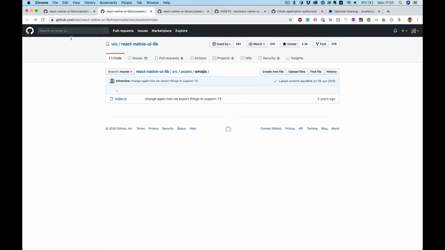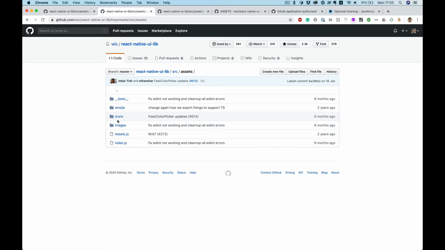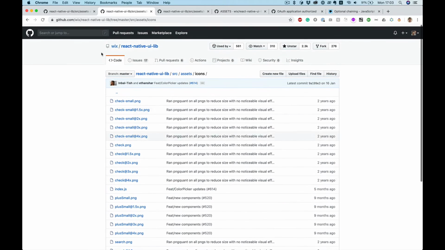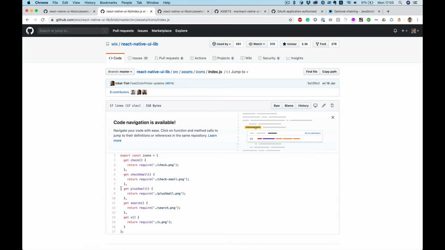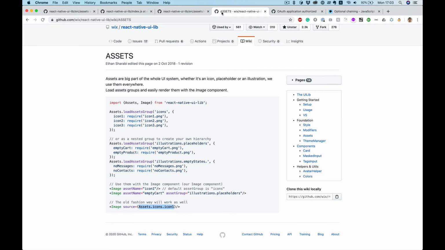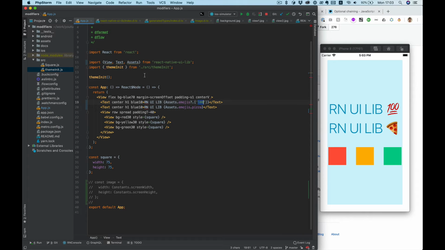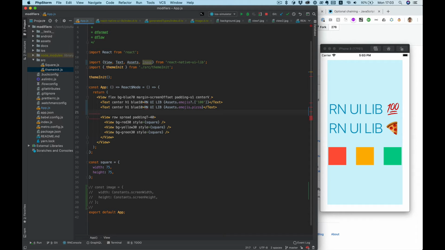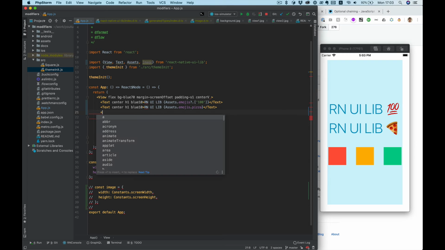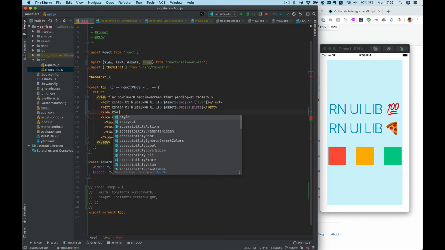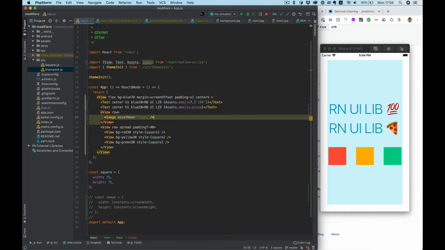there are some icons images in assets. Like this. And I think we can use it like check small, and just with asset name. Let's take a look at the import image. Maybe let's wrap it into view row. And for example, check.